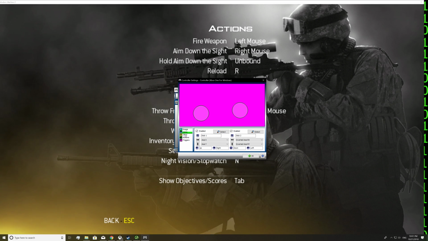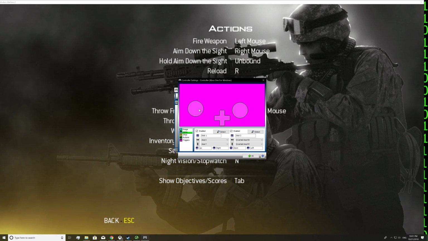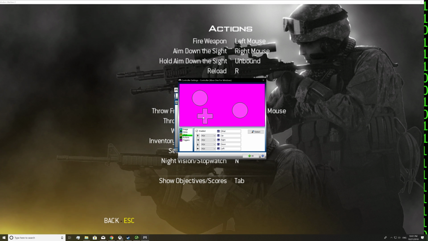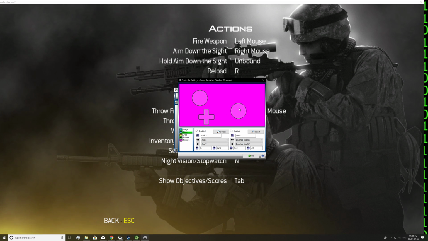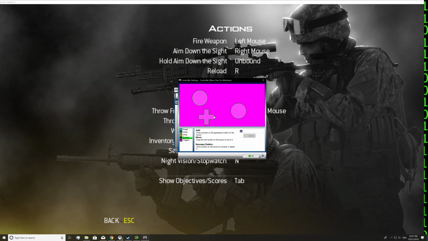Then you want to go to the D-pad and same again. Just click enable, up, down, left, right. I'm doing this for Xbox layout so you can probably see what I'm doing. And you go to buttons. Now for buttons you just click on your pad where they are.